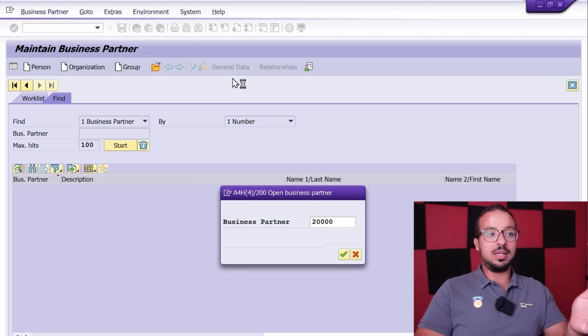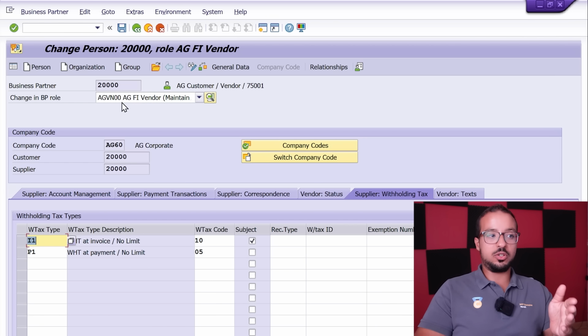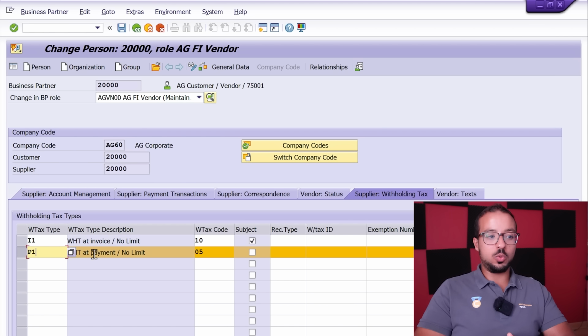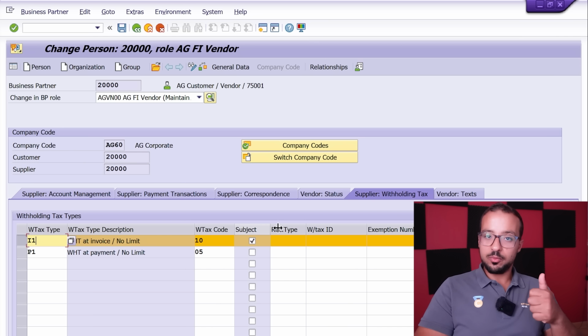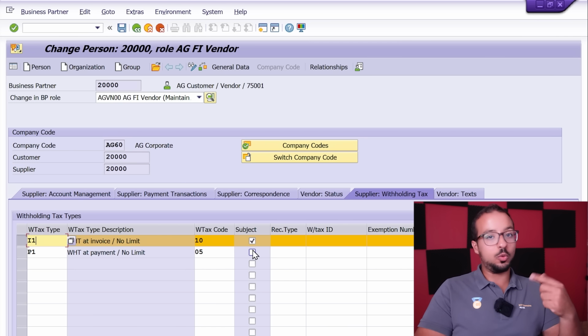The withholding tax data is in the supplier financial rule. So you go to FI vendor rule and then go to company code, supplier withholding tax data. So here we have P1, which we used in the last video, and I also added I1. This is what we are going to test today. So first of all, you can see here that I have deactivated the P1 tax code or tax type. I do not want this for our testing today, so it is deactivated, which means it will not be applied.